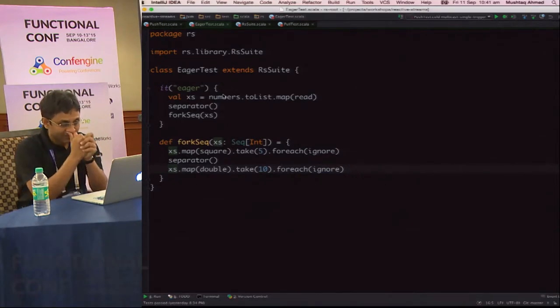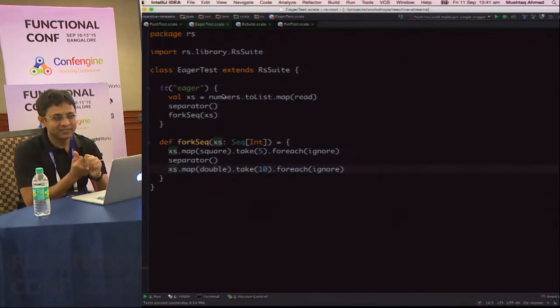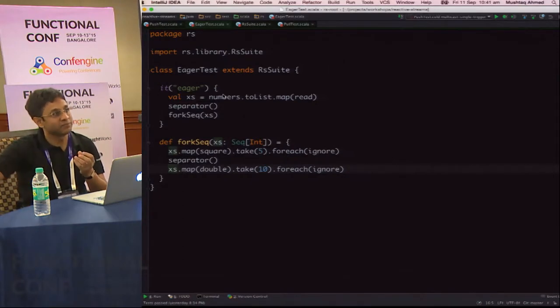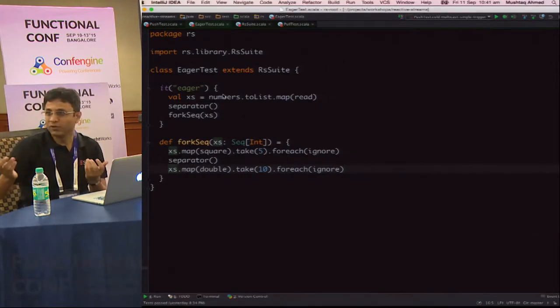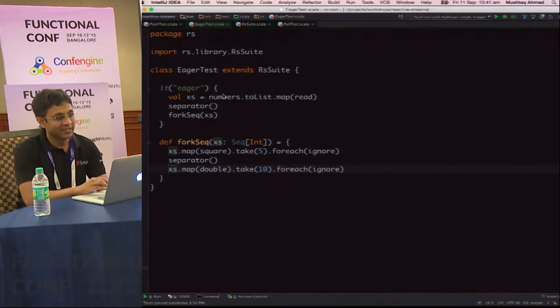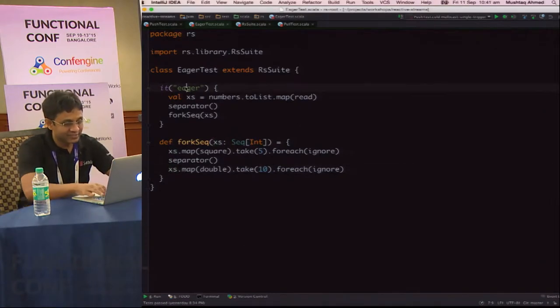doing that. Now it works well, but in a way that take 5 and take 10 don't have any effect. Well, it has an effect on the final produced value, which I'm ignoring, I'm just printing it. But on the side effects, how much computation is required, it doesn't have any effect. There is no short circuiting. How do you see that? Let's run this test.